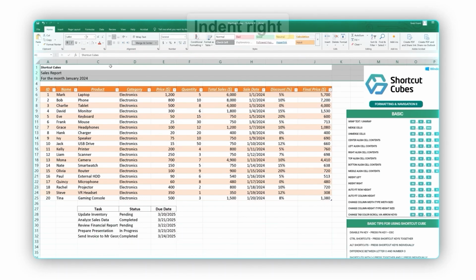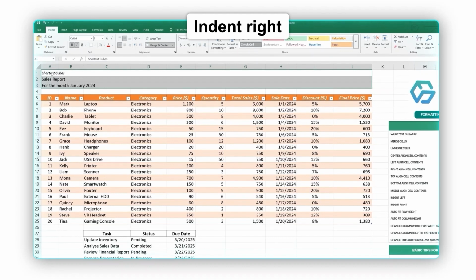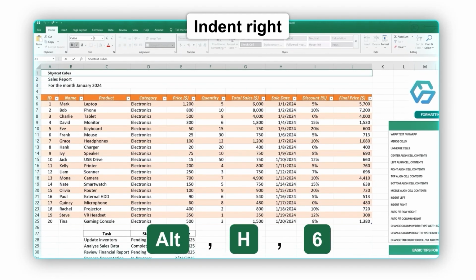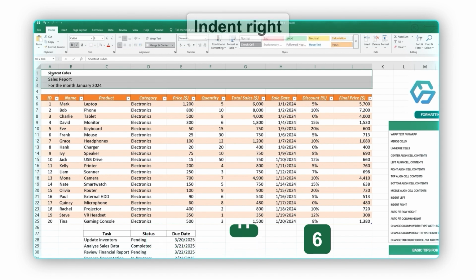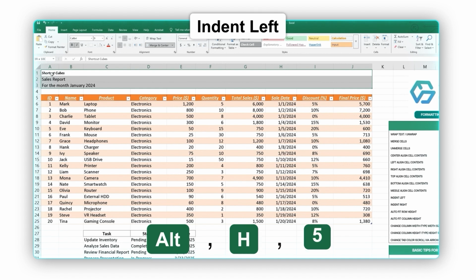Often, you don't want to merge the content of the cell or wrap the text. You just want to give a little space in the beginning of the header. So in this example, if I just want to move the content of the cell a little bit to the right or left, I can use the shortcut Alt-H6. What you would notice is there is no space in between. It's just the indent function. And if I want to go back, I would do Alt-H5, and I would go back to the same space.